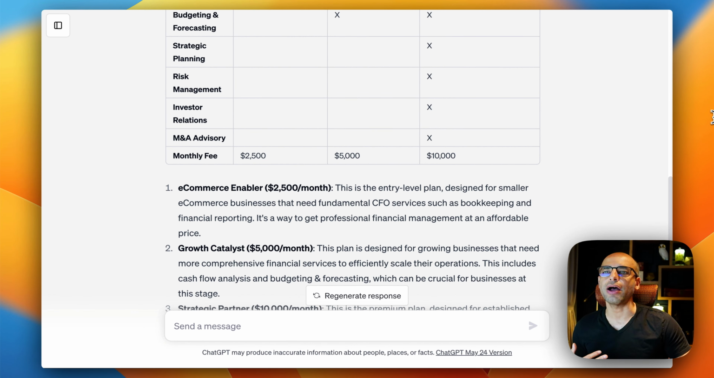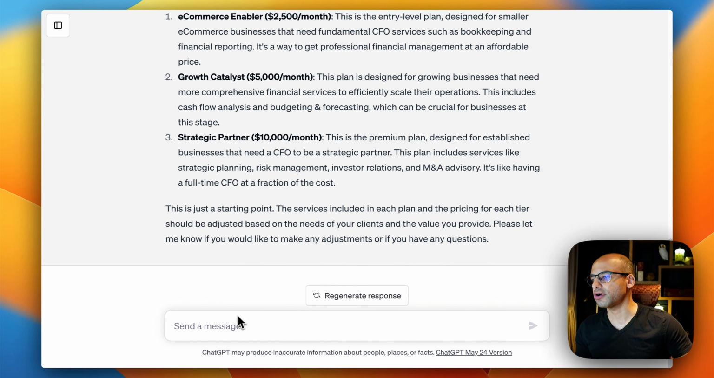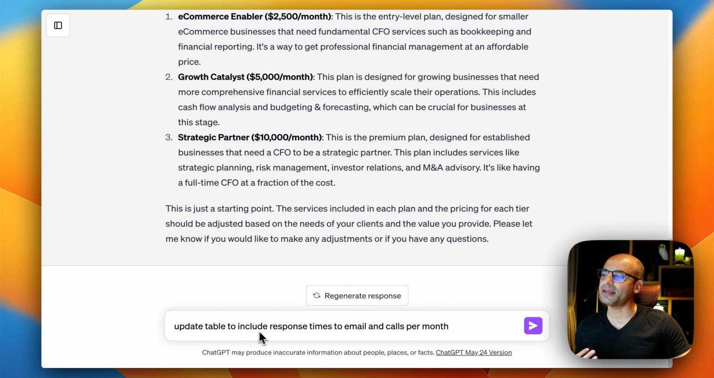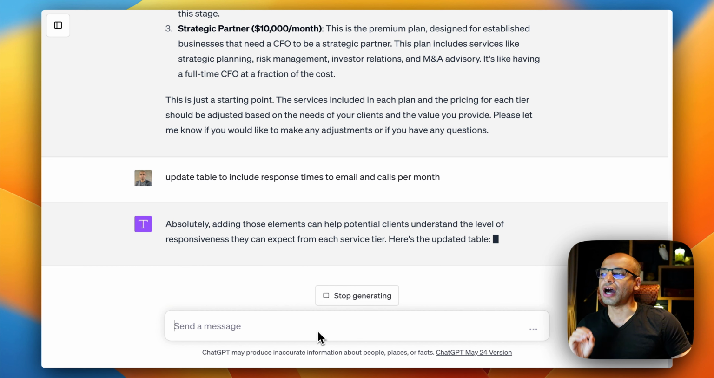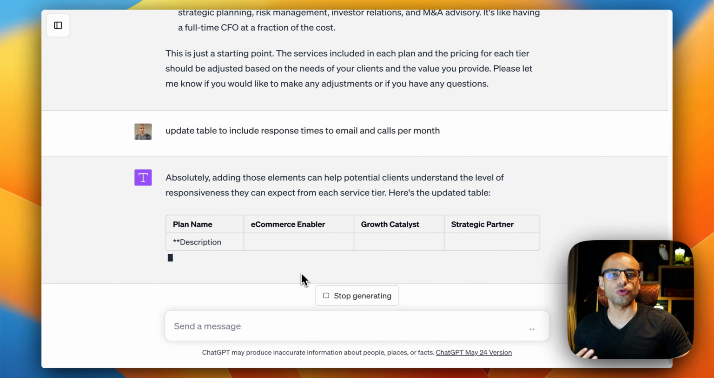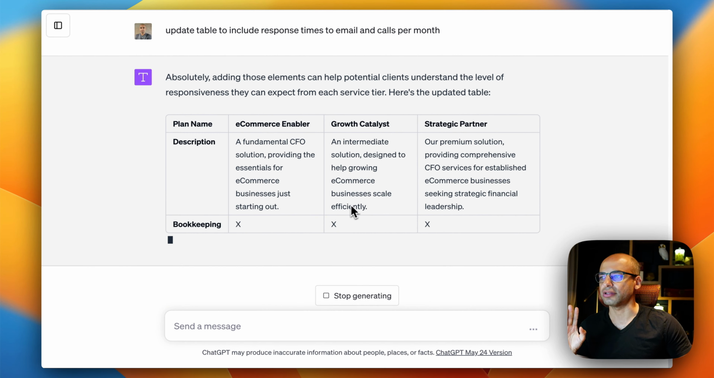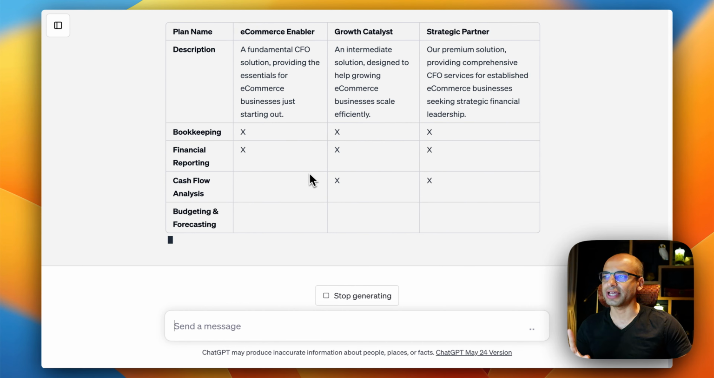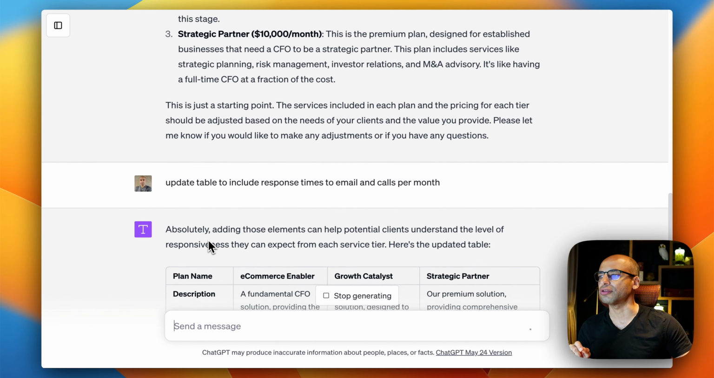Now, let's just say I want to get a little more detail. Maybe what's missing here is the support options, right? So maybe I want to give a little more detail in regard to the response times. So let's do this. I'm going to paste in here: update table to include response times to email and calls per month. Okay, so now it's going to update the same table, but include the response time. You'll notice everything is the same here, right? The name of the plans, the description, the X's are in the same place. So it basically takes the same structure, but we should notice a new support section a little further below.